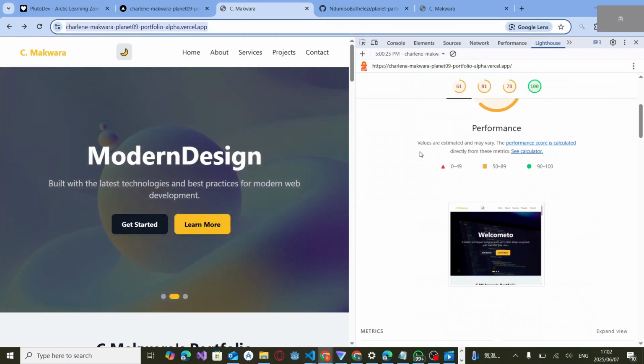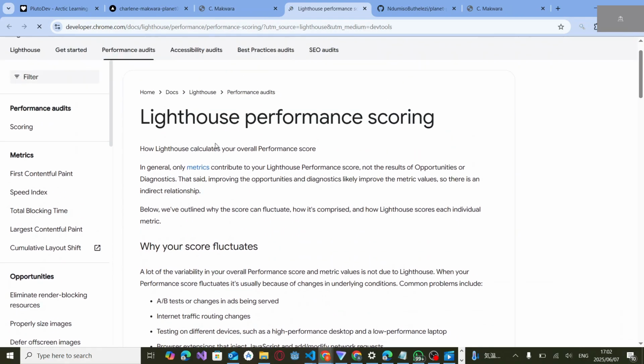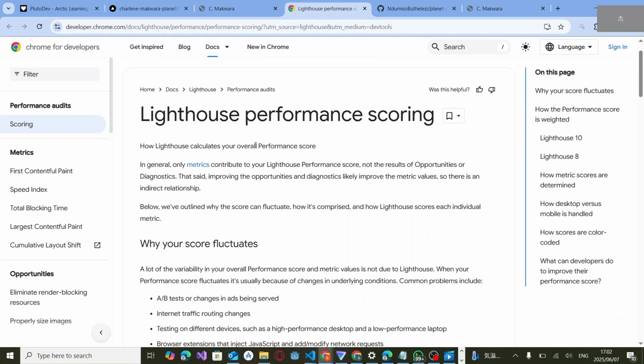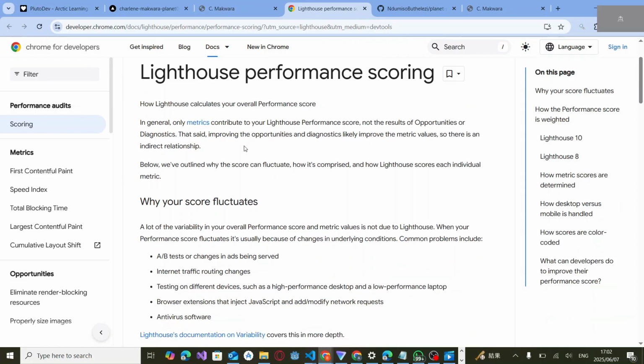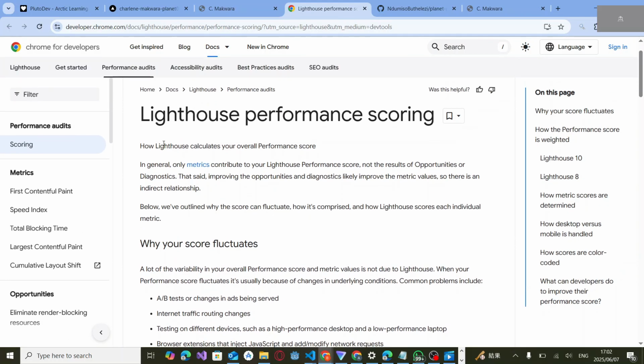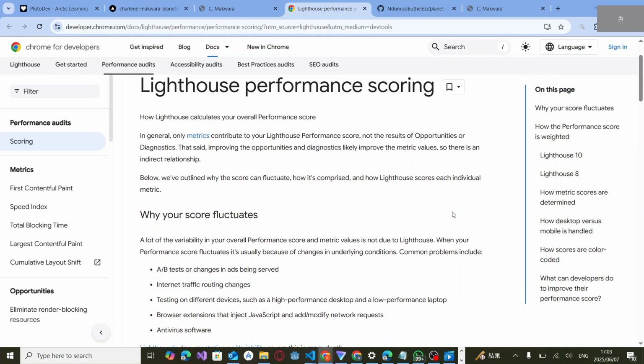So see here, it says values are estimated and may vary, performance score is calculated. So let's see how it's calculated. These are the official documentation for Lighthouse. I will link them down below for you guys who like to read them. Lighthouse performance scoring: how Lighthouse calculates the overall performance score. In general, only metrics contribute to the Lighthouse performance score, not the results of opportunities or diagnostics. That said, improving the opportunities and diagnostics likely improves the metric values, so there is an indirect relationship. Below, we have outlined why the score can fluctuate, how it's composed, and how Lighthouse scores each individual metric.